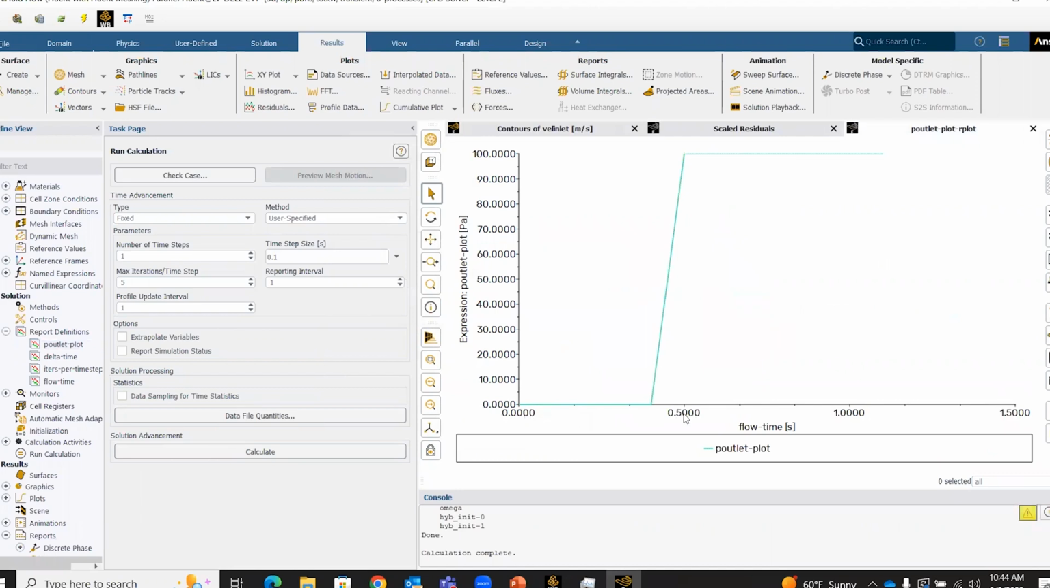Up till 5 seconds, it was supposed to be 0 gauge pressure at the outlet. And then after that, it was supposed to be 100 Pascal at the outlet, right? So right at the 5-second mark, you can see a jump, and that shows you how the pressure varied, and we were able to assign a transient value to this particular flow boundary.